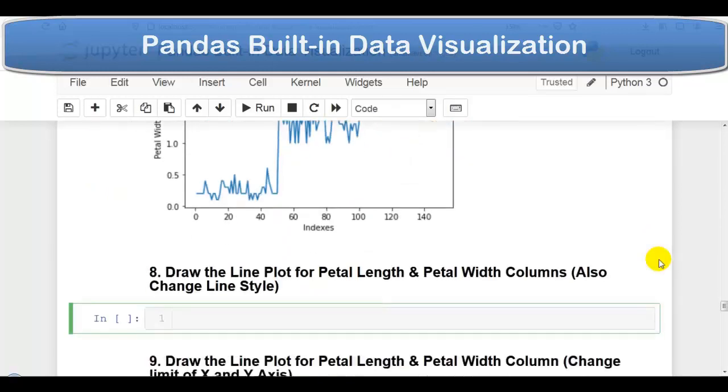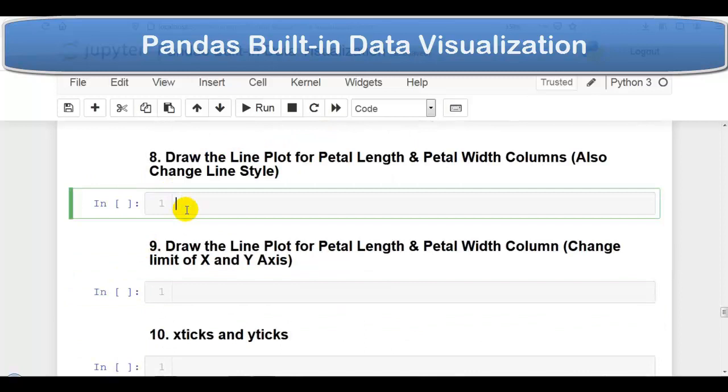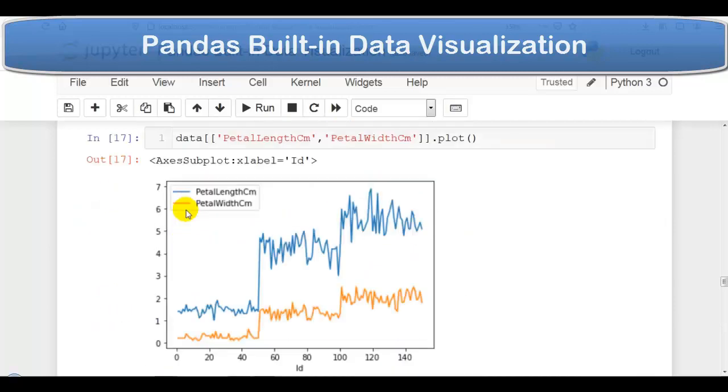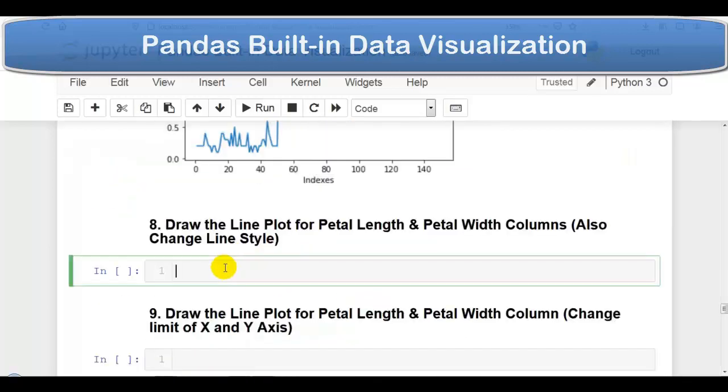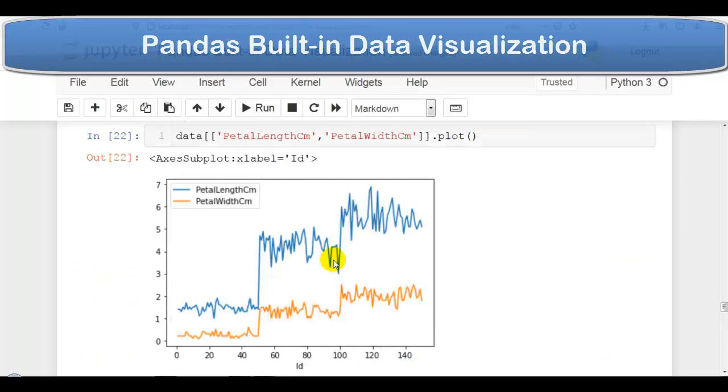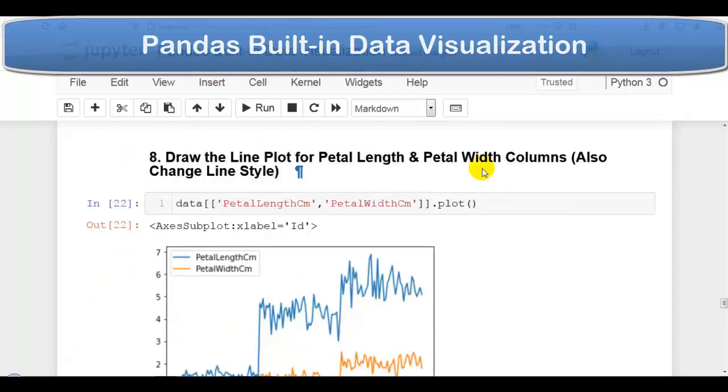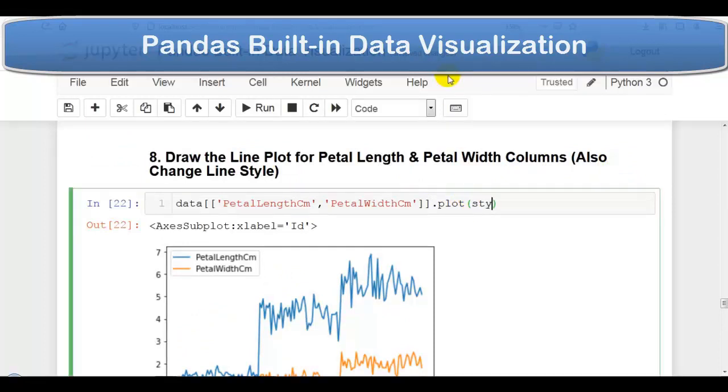So now next question. In this question we have to draw the line plot for the petal length and petal width columns, and also we have to change the line style. Let me copy this statement and paste it over here. As per our question we have to draw the line plot for petal length and petal width that you can see over here. Let me execute this cell. As you can see over here, a common plot for petal length and petal width. But as per our question, we have to change the line style. For that, we have to use the style parameter of this plot method.